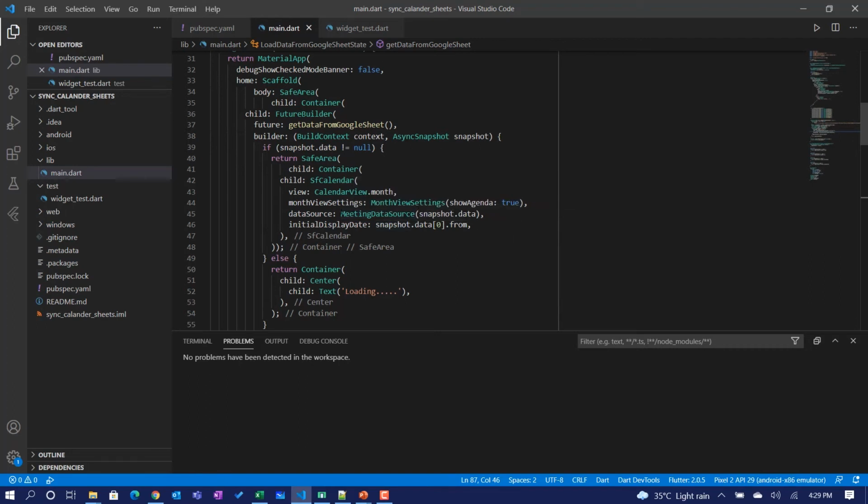Once the data source has been initialized, I want to set which initial display date should be shown. So I'm using initial display date and setting snapshot.data of 0 dot from. So I'm using the first date which is in the collection. Okay, so that's it. This is a simple representation of the calendar, and there is nothing much to show here. I'm just setting a data source, setting the month view, and setting the month settings, etc. And that's it. This is a simple way to show a calendar. Now let us run and see the output.